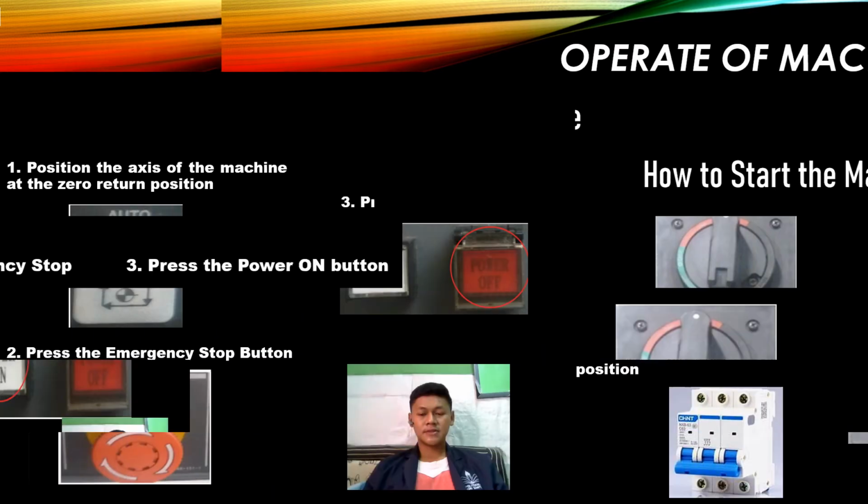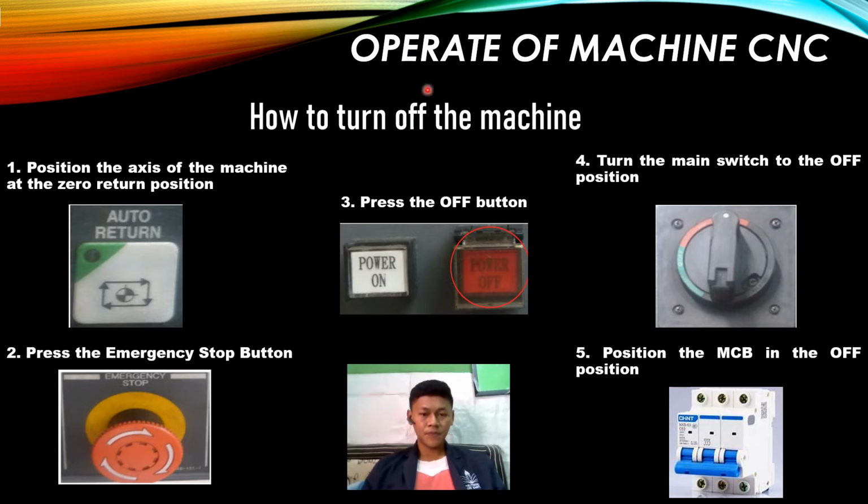Next, how to turn off the machine. One, position the axis of the machine at the zero return position. And two, press the emergency stop button. Three, press the off button. Four, turn the main switch to the off position. Main switch to off. Five, position the MCB in the off position.